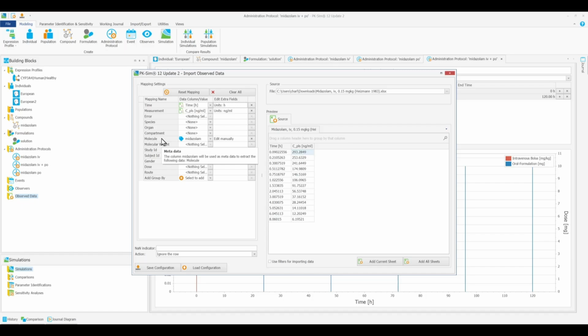The molecule field is already predefined if you selected Add Observed Data for. Select human if your data were measured in humans. In the organ field, you can define the organ in which your observed data were measured. You can choose from 20 organs represented in PKSim. If your data represent drug concentrations measured in blood plasma, select peripheral venous blood as the organ. You also need to define the compartment in which your observed data were measured. For plasma concentrations, select plasma.